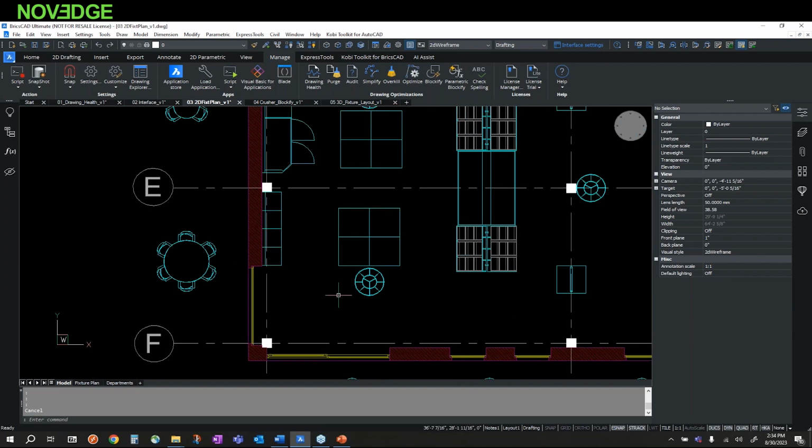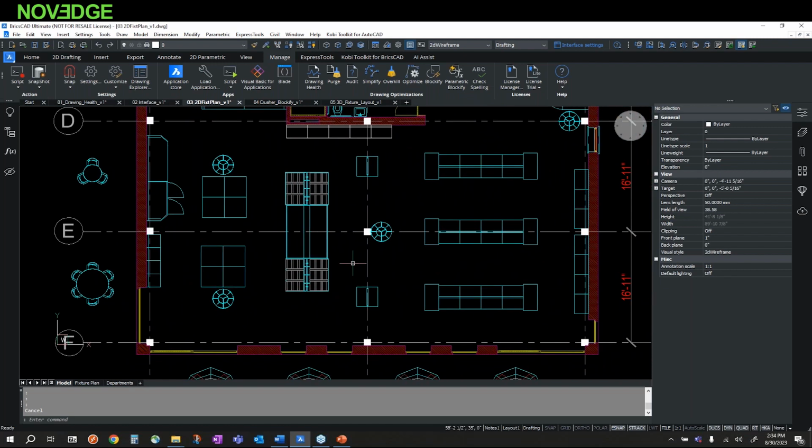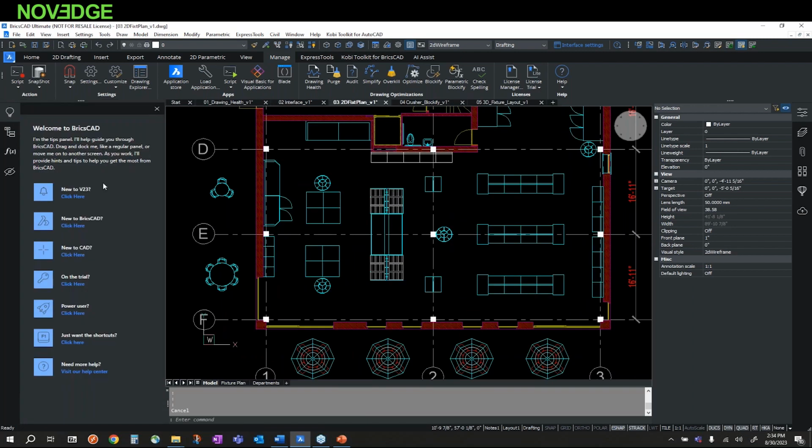So one of the other concepts that is always important with regard to productivity is that in BricsCAD, productivity also means getting help when you need it. As you noticed earlier, I had what was called the tips panel up here. The tips panel provides in-product help and instructions on commands and provides the appropriate information as you need it.